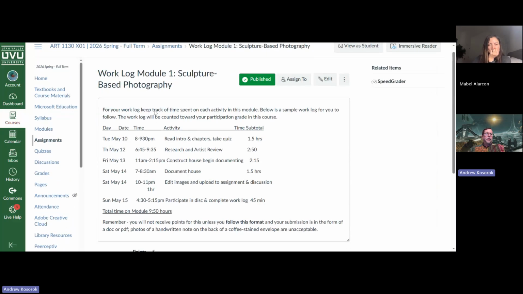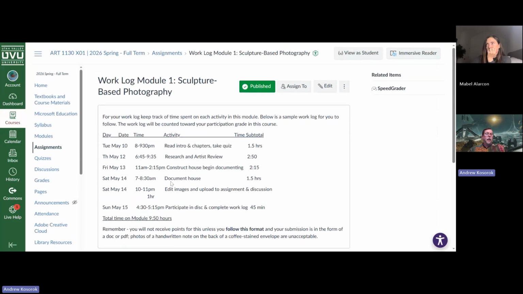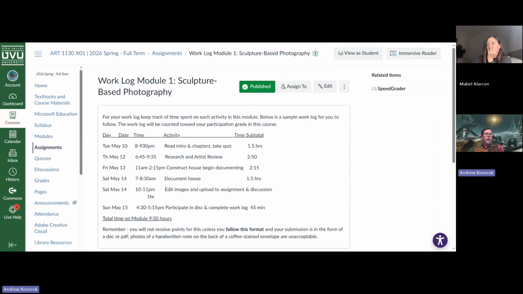The other thing is, every time you turn in a work log, there needs to be a total at the bottom for that particular work log, for that module. And if you turn in a work log and you get 0 points, 9 times out of 10, it's going to be because the total is not included. And so you look at it, see, please resubmit with the total, and then you just add it up and resubmit with the total, and then you get the points.